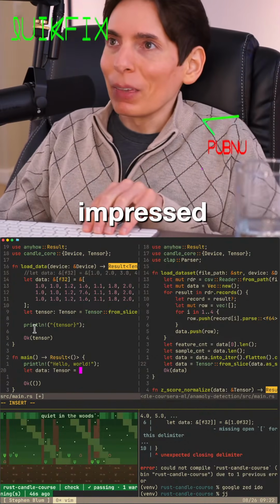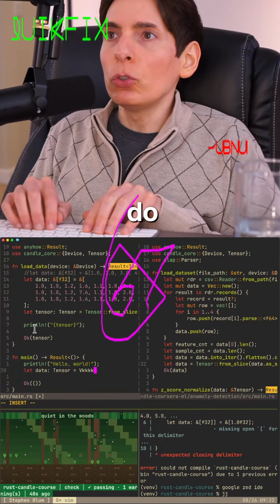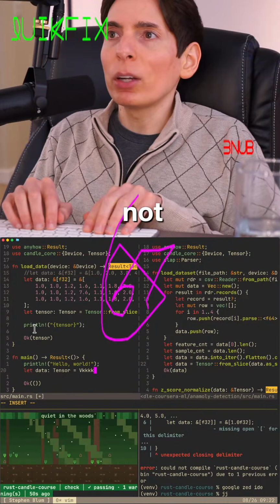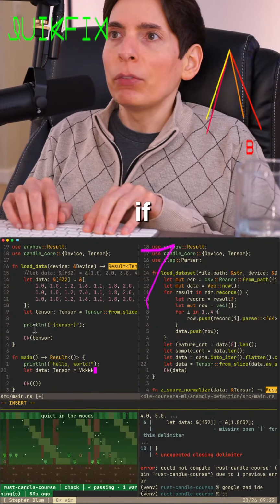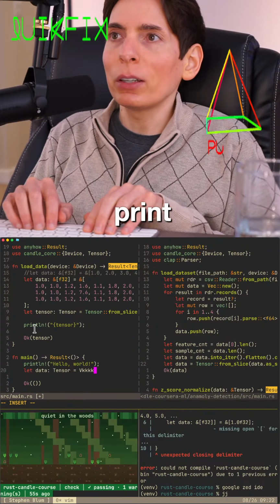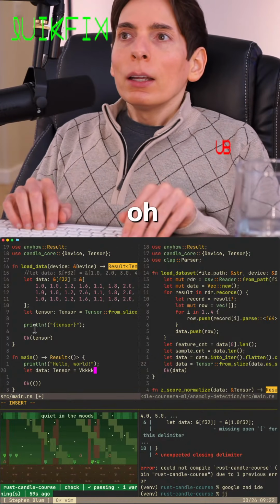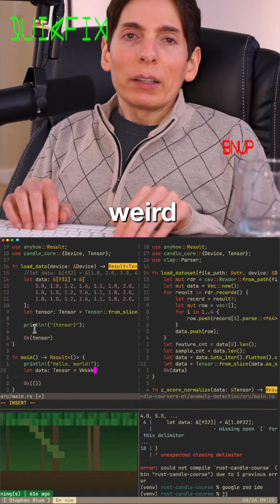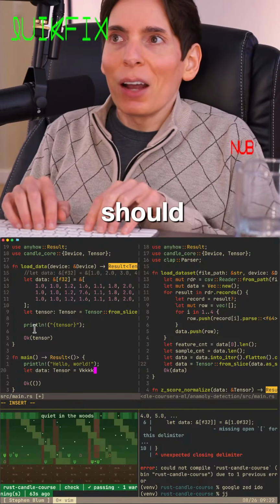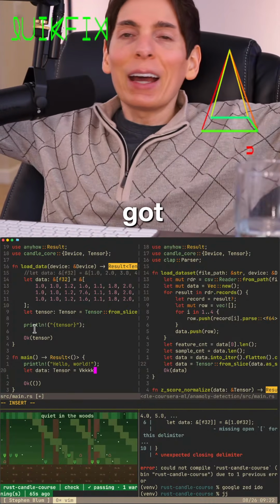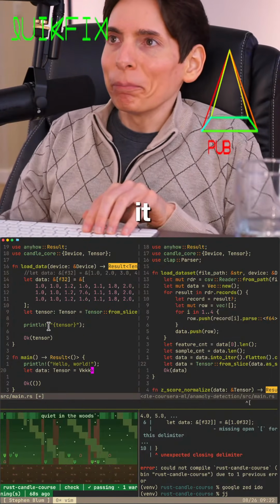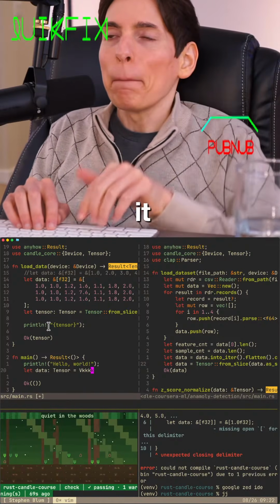When you try to print out, if you do tuple 3-1, it does not print the value, only dimensions. If you do 3 comma, then it prints the first 3 elements in the tensor. Oh, yeah, that is actually kind of weird. It should have a default. It should automatically know. Okay, got it.